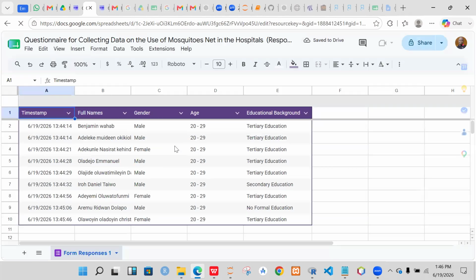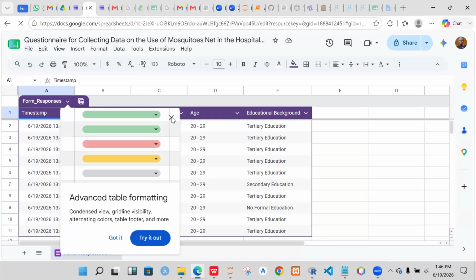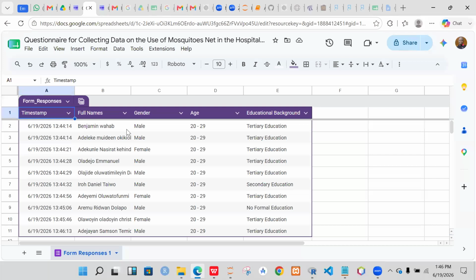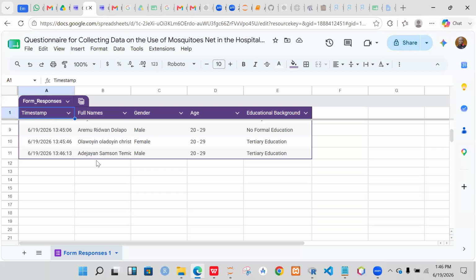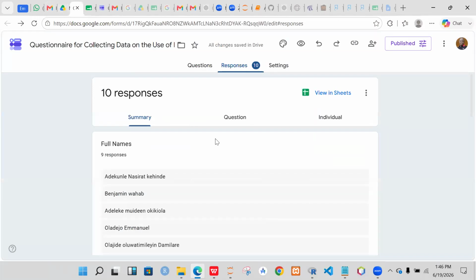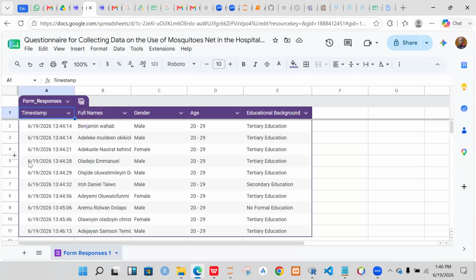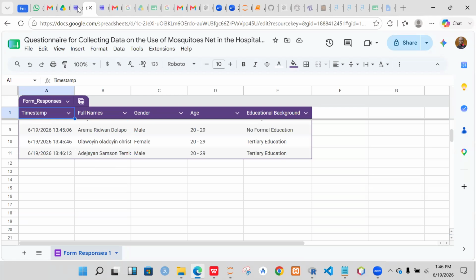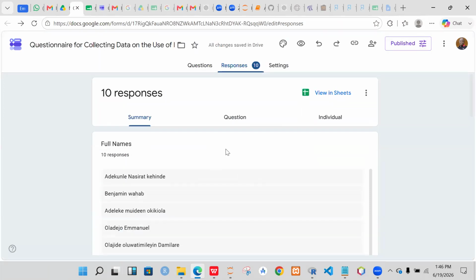These are your results. These are the results that people filled for us. Can you see now? So that means all of you are telling me that all of you are between 20 and 29. So we don't have 70 and above among you. Can you see now? So these are the results. So this is how you will see the result of whatever you posted. I think you're getting it now. We have 10 responses now, making 10. So I think you can see it now.